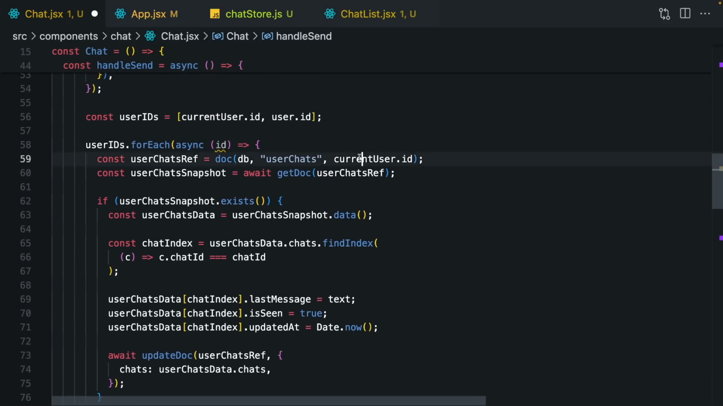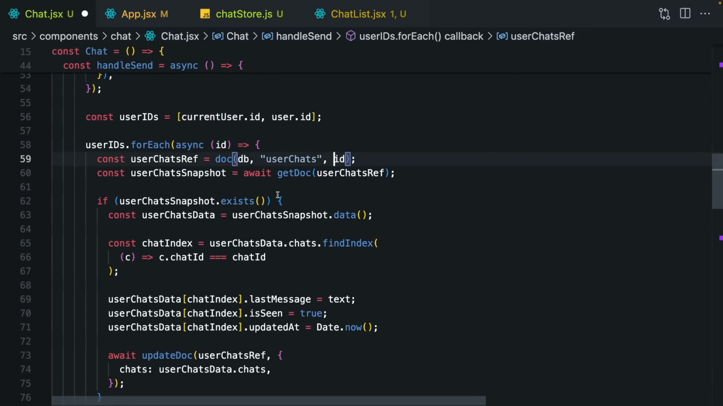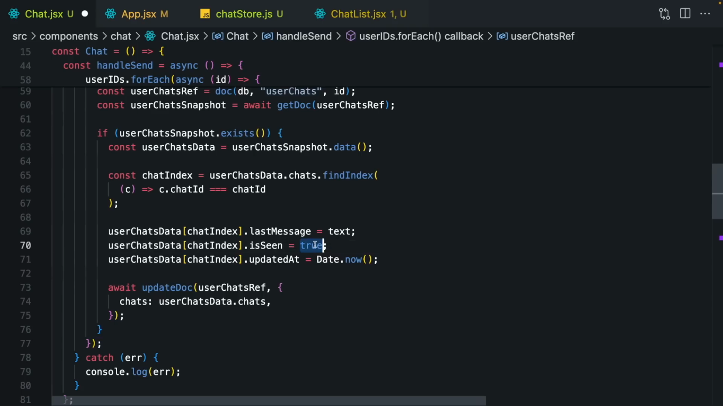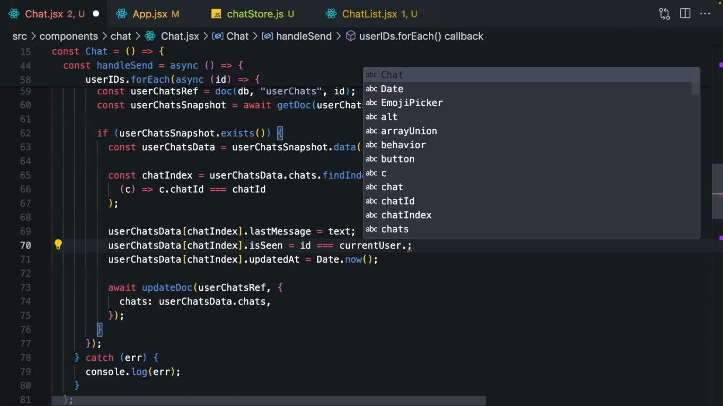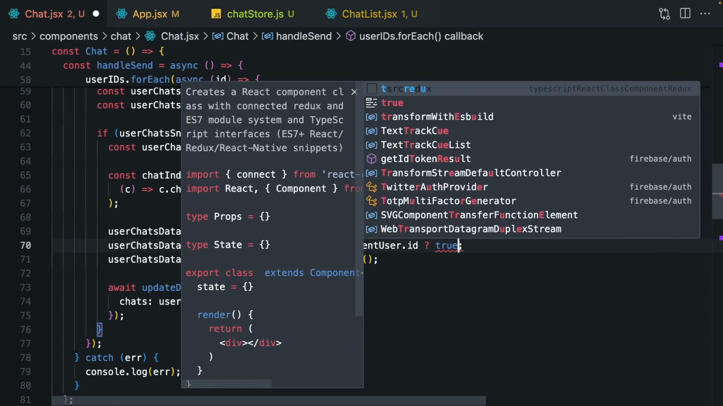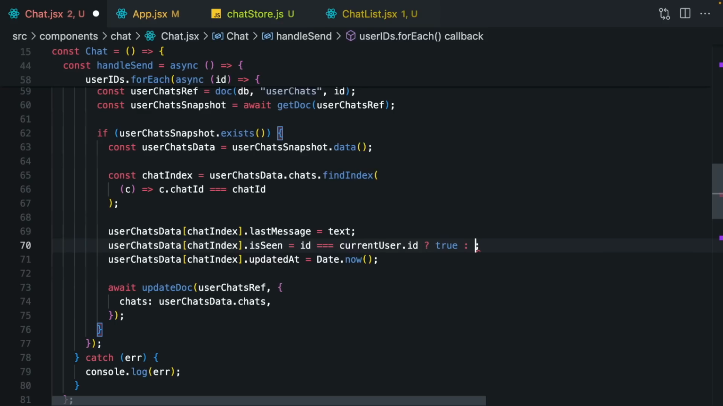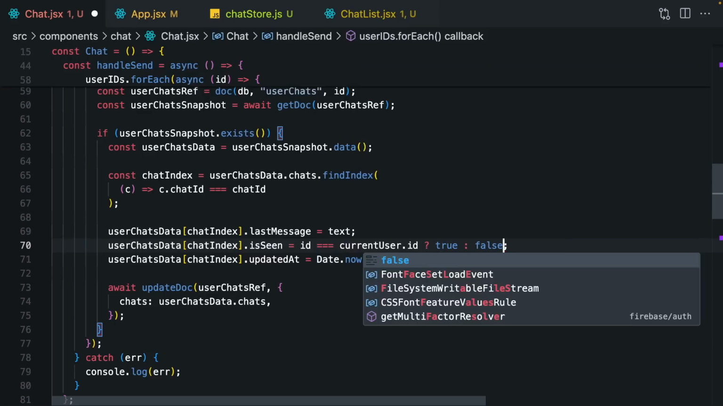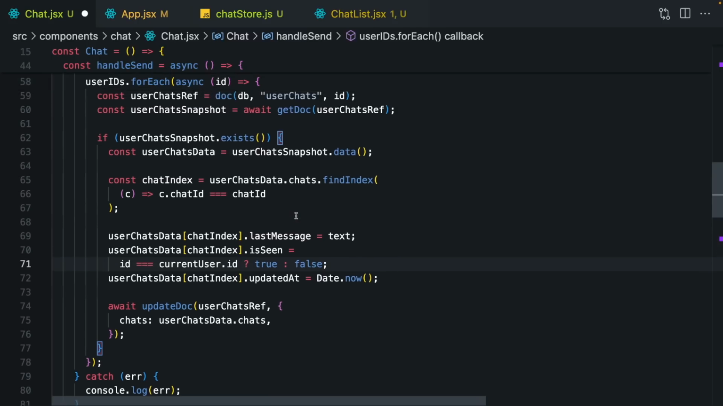And this time here is gonna be ID, and we are gonna need here a condition. If ID equals current user.id, it's gonna be true. If it's not, it's gonna be the other user. In this case, is seen will be false.